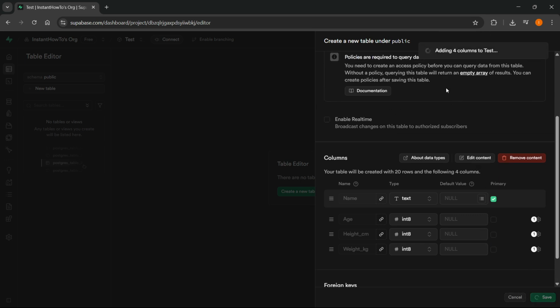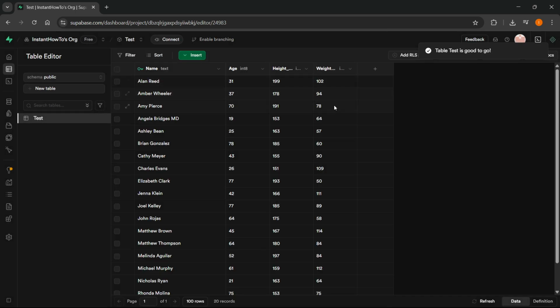And just like that, it's going to start creating the table, adding columns and rows. And just like this, we now have ourselves a CSV table imported into Supabase.